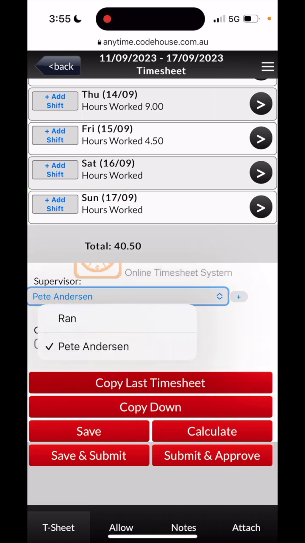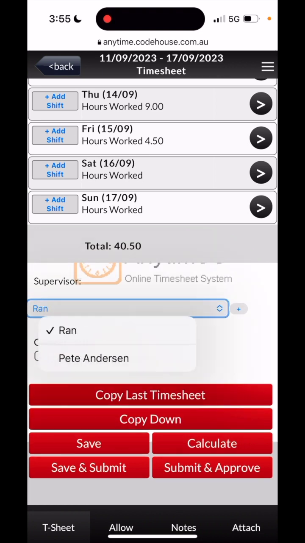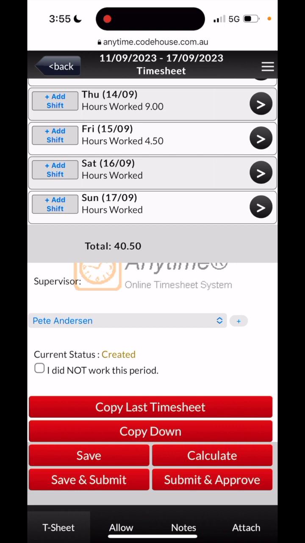You can also choose who's going to approve your timesheets. 99% of the time, you'll have the same supervisor approve it every single week. But for example, yours might be sick and you might need to submit it to somebody else. That's how you can check, but that is going to go to Peter.